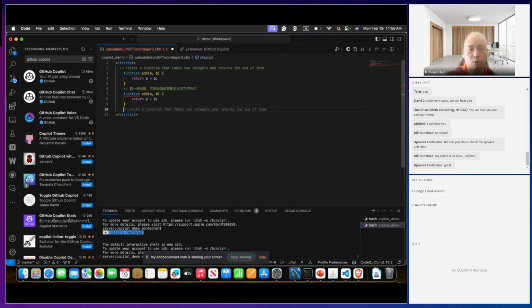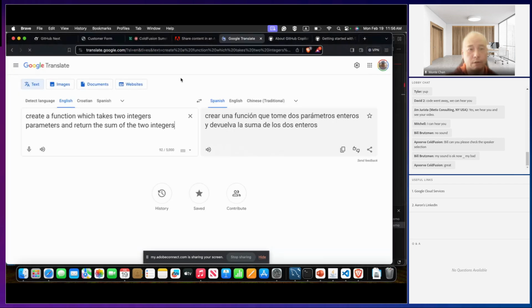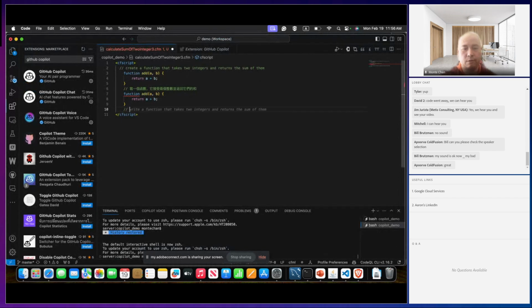And let's try one more. Let's try to write this comment in Spanish. I don't understand Spanish, so I take whatever Google Translate gives me, and I think this is the equivalent in Spanish. And voila. As you can see, the comment can be written in English, in Chinese, or in Spanish. The generated functions are all the same.